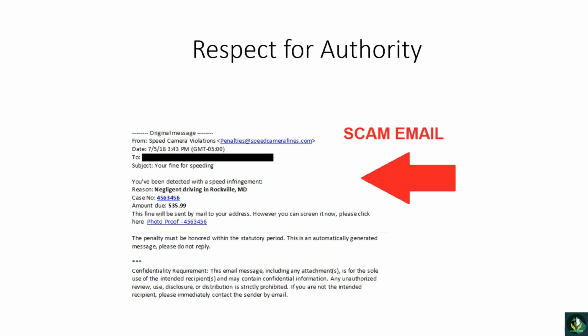So let me give you an example of respect for authority. This is a scam allegedly run by the Australian Federal Police, and it's a speeding fine scam. So this is not legitimate. The AFP doesn't send traffic infringement notices via email in this fashion. In fact, if you did click through this, your machine may have been infected with ransomware. So definitely not the outcome the victim was expecting.